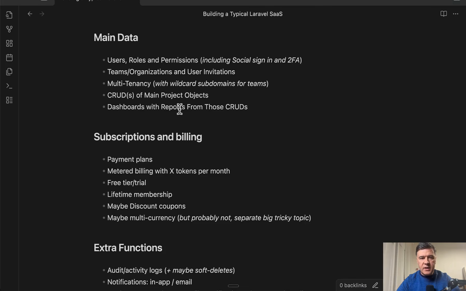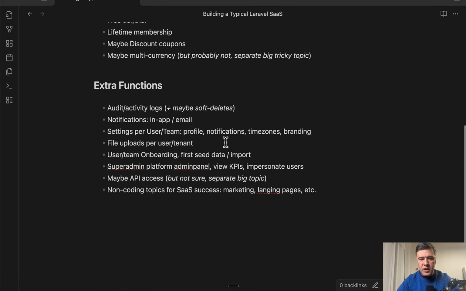So the idea is that if you master those topics like user roles, multi-tenancy, subscription, and then a few more extra functions, you will be ready to deliver kind of like 70% of typical projects with Laravel. Of course, that 70% is a number out of thin air, but you get the idea. Many Laravel projects can be boiled down to pretty typical SaaS.